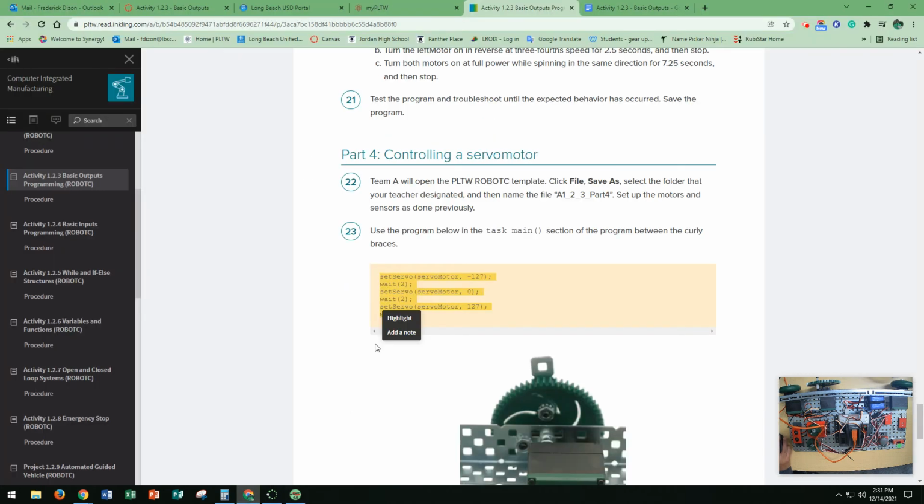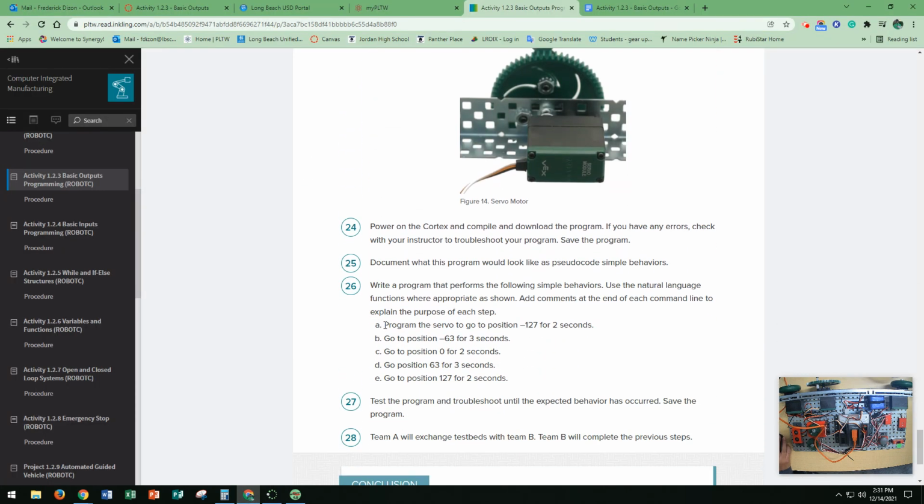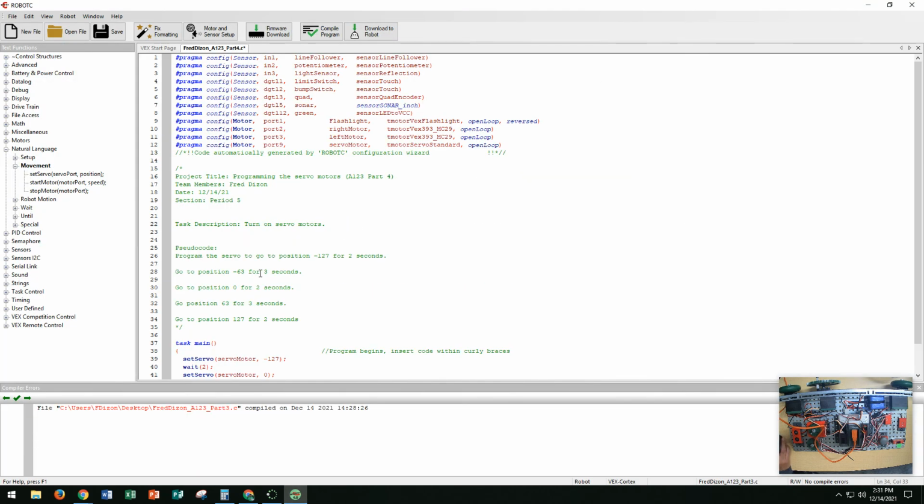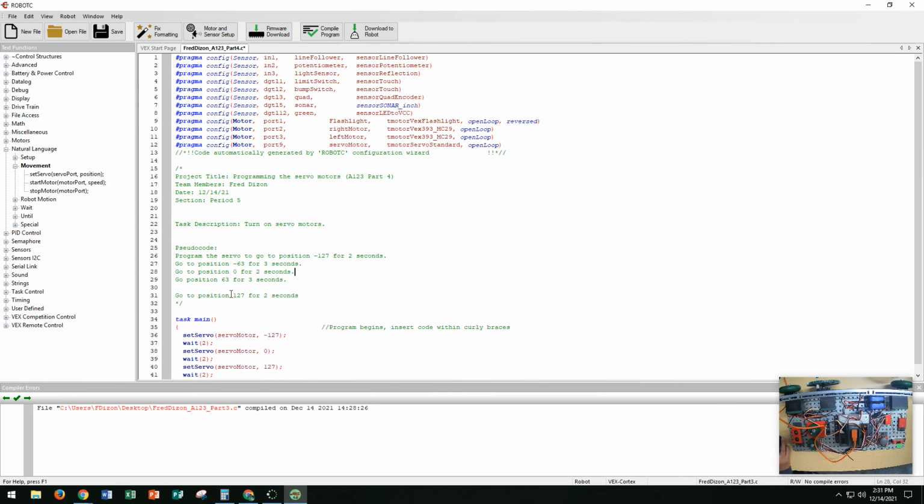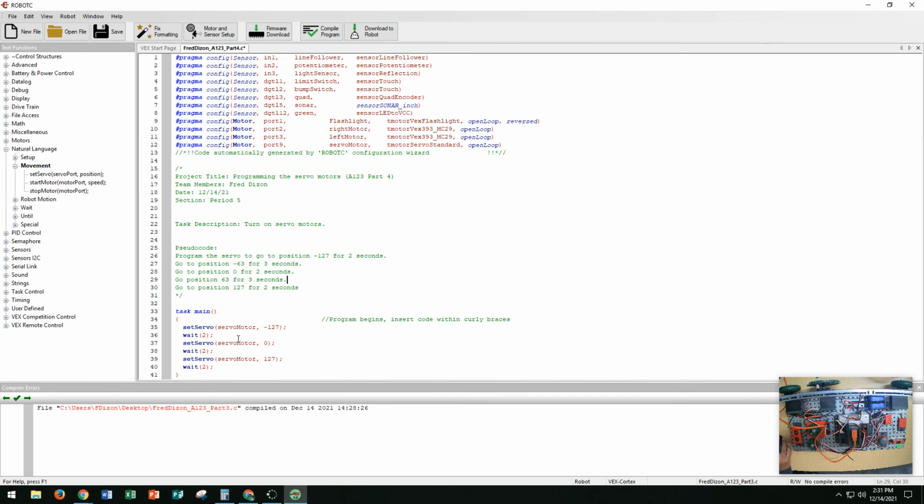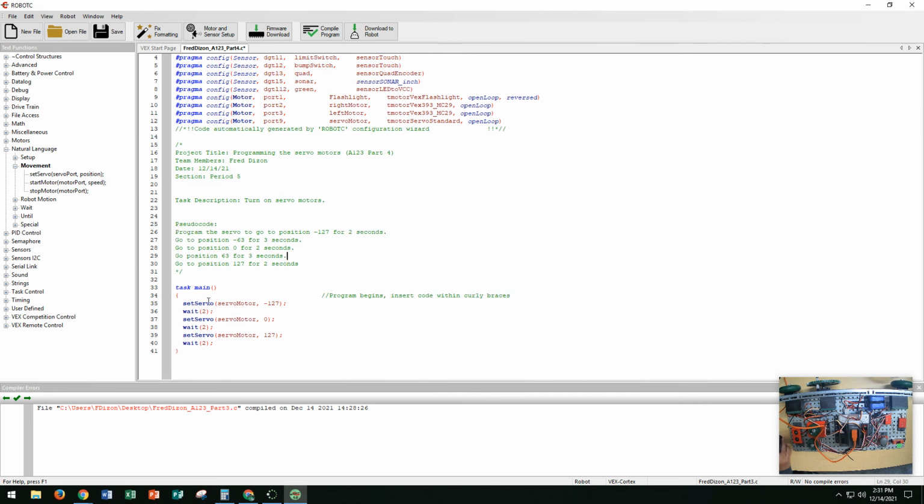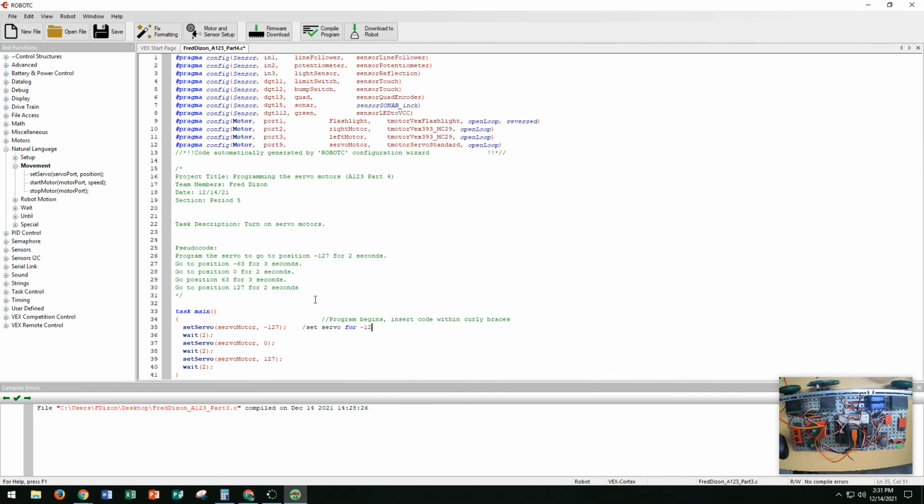All right. So the pseudocode for this is this one right here, number 26. You're gonna copy that, paste it here, get rid of all these spaces. Okay. And then we're gonna modify it according to our pseudocode. So set servo negative 127 for 2 seconds. So we have that already. So let's put a comment. Set servo negative 127 for 2 seconds.